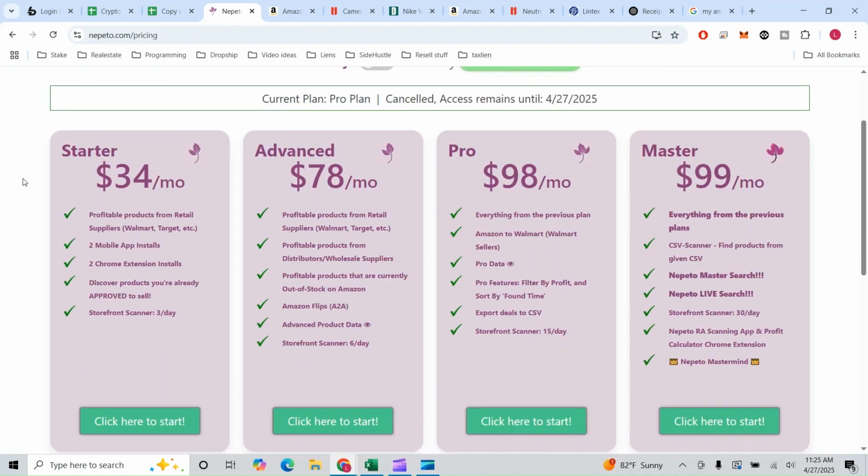All right, so I wanted to talk about the plans here. As of this current time, there are four different plans that they have. As you can see here, the starter plan is $34 a month. The advanced is 78. The pro is currently showing at 98 and the master is 99. You do get a lot of extra features for $1 a month. But me personally, I went ahead and did the pro. I felt like this was a more reasonable thing to do.